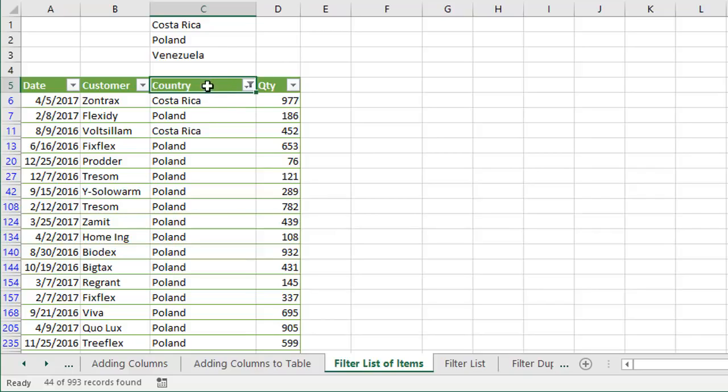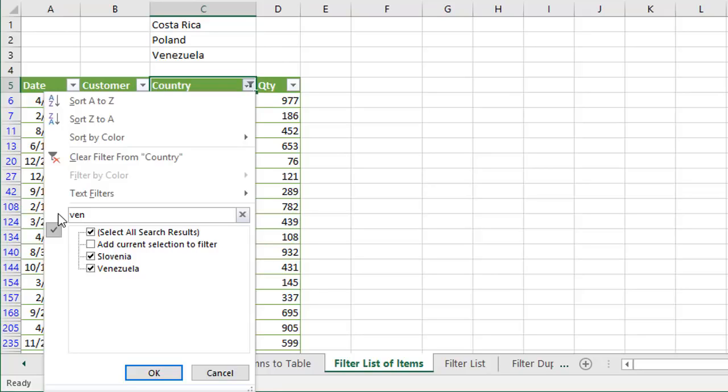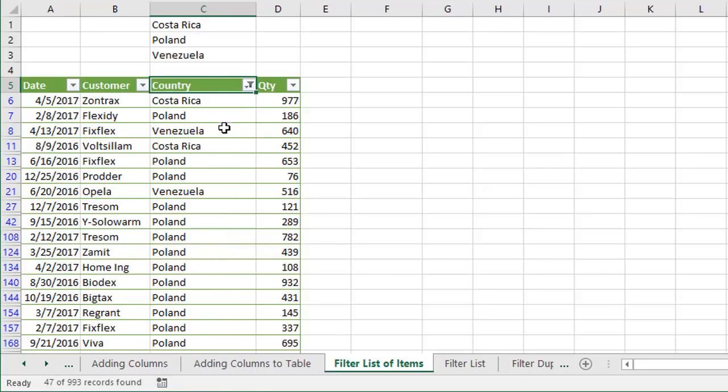And so we can do the same thing for Venezuela as well. So we'll click the filter drop down. We can use the keyboard shortcut, which is the letter E, to jump down to our search box here. We can start typing Venezuela, and we'll see we get the same thing here: add current selection to filter. We'll check that box and click OK or hit enter. And now our list has been filtered for all three of those items.